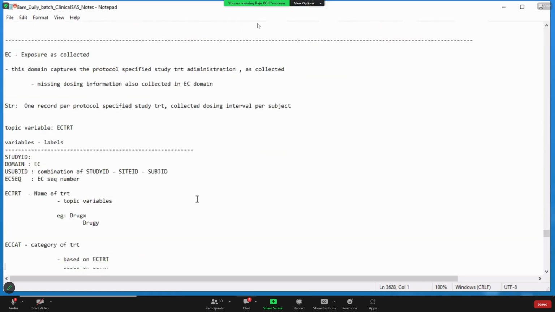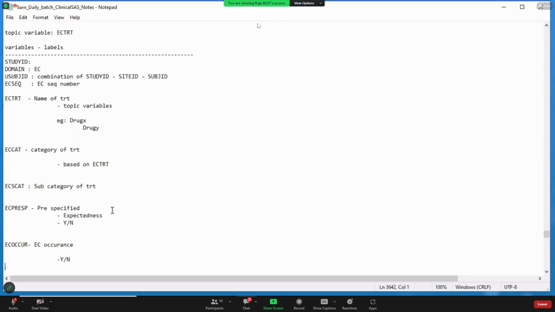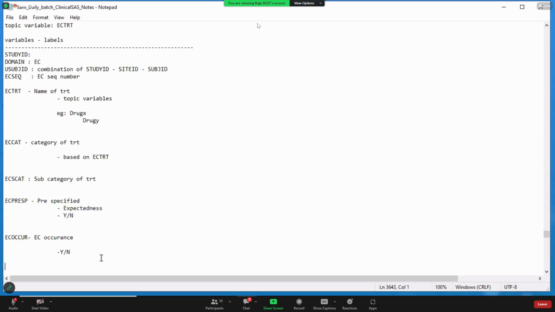Okay. So previously the EXTRT, now it is the ECTRT topic variable, same variables: study ID, domain, unique subject ID, sequence number. So we are discussing EC, so instead of EX, it should be EC treatment, the name of the treatment, the drug name we have to capture, category based on the ECPRT, categories details. If you have any extra information, subcategory variable. And these two are extra variables, pre-specified and occurrence. Pre-specified means expected. You have to capture yes or no, and whether it occurred or not, yes or no.